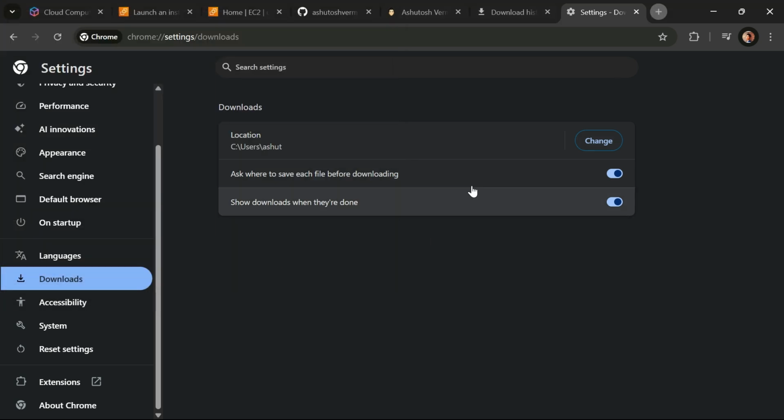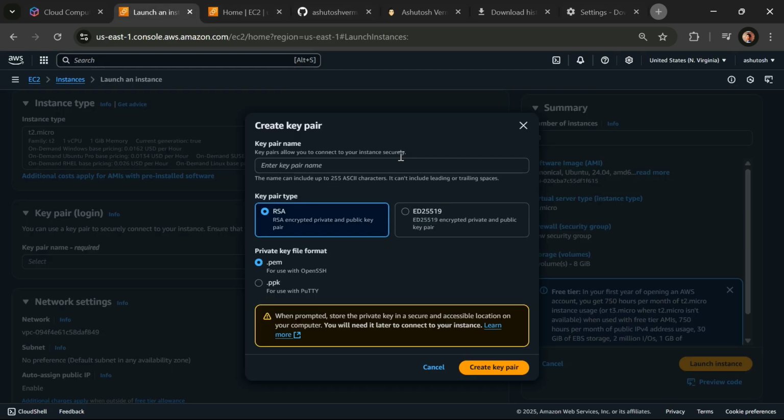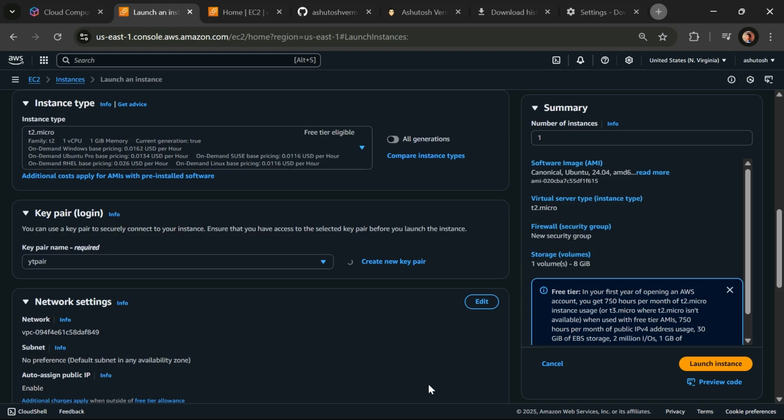Now I can directly create and download the key. I am using RSA type and .pem format. Let's name it Vite pair. Create key pair. Successfully downloaded the file.